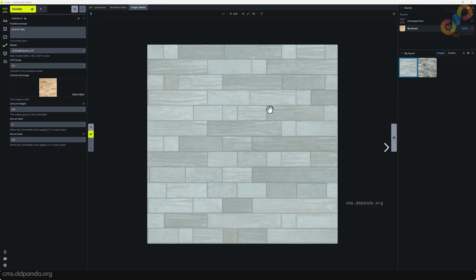So let's see what happens if we reduce the amount even more. Let's also add something to the prompt to pull it towards, let's say, smoother tiles. So let's say smooth, shiny ceramic tiles. Let's change the end % to 0.3. Let's see what we're getting.